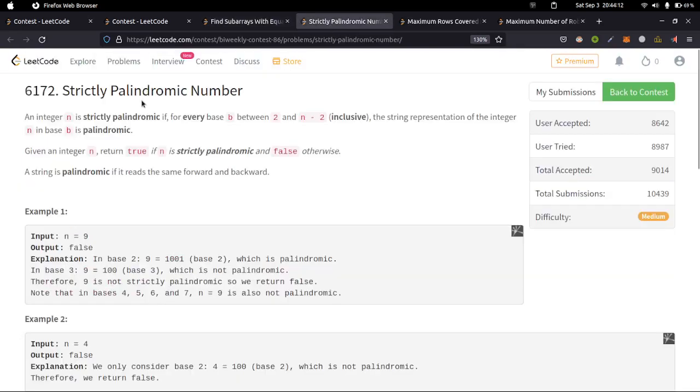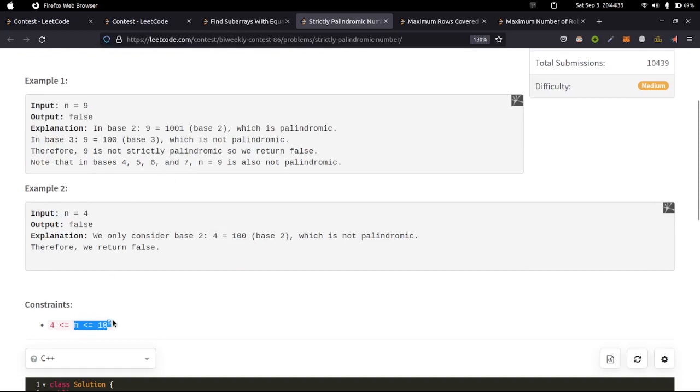Next problem is strictly palindromic number. You're given an integer n, and it is strictly palindromic if for every base from 2 to n minus 2, both inclusive, the string representation of the integer n in base b is palindromic. We need to return true or false depending on whether it is strictly palindromic. And the constraint is n less than or equal to 10 power 5.